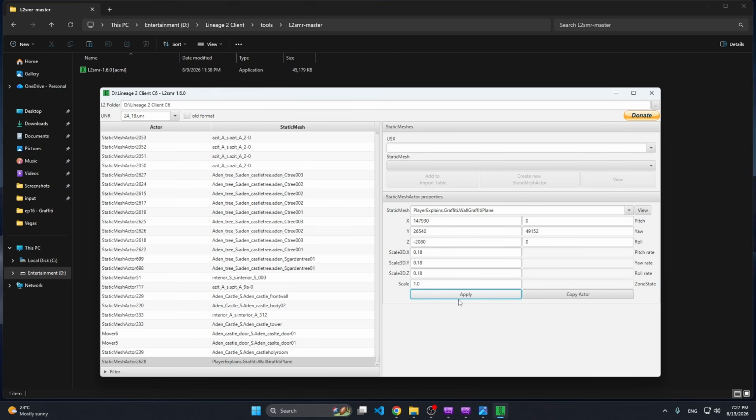Remember that the Y value here also controls how close our flat plane sits to the wall. If it's too far away, you'll see it floating. If you push it too far into the wall, it can start clipping or flickering. So make small adjustments until the mesh sits just in front of the wall surface. Once everything looks right, apply the map changes.